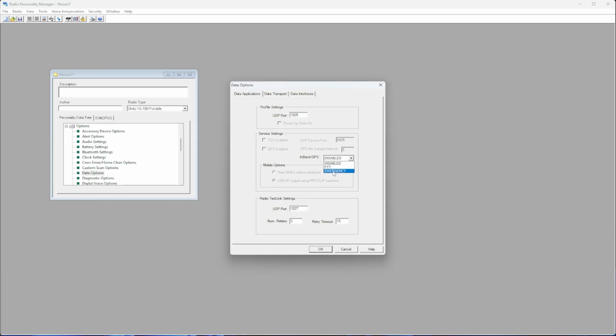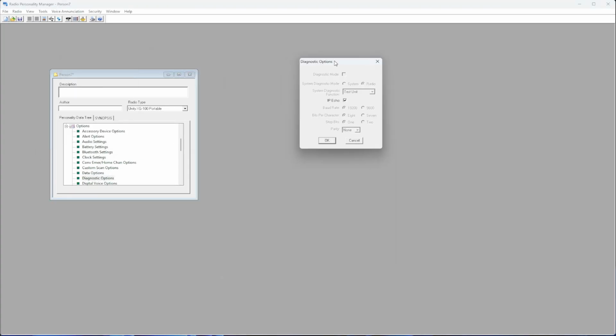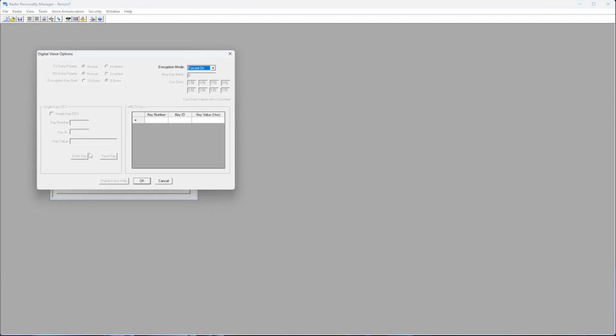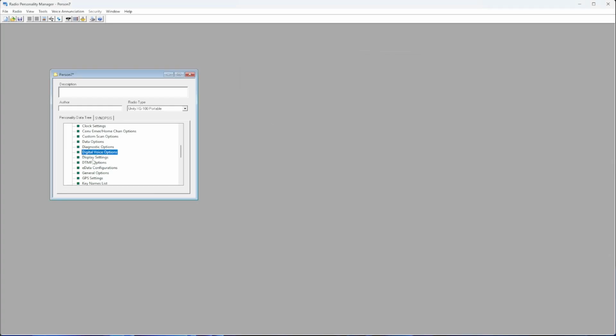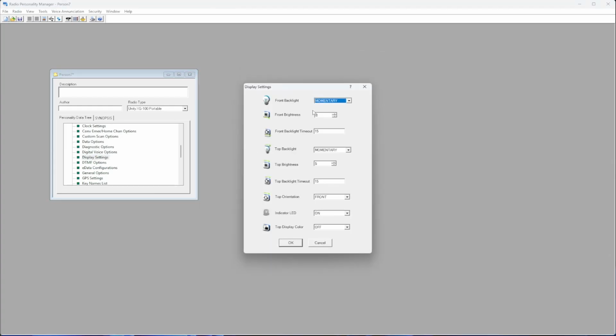If you have in-band GPS here, so push to talk or emergency. Diagnostic options, IP echo, yeah, so that's diagnostic stuff. Digital voice, yeah, I guess encryption mode, auto, selector, forced on. There's that. Display. Here you can have momentary on or off. The brightness of the display. Front backlight timeout. Top backlight, momentary, off and on again. Brightness, timeout, orientation, front, back, or auto.